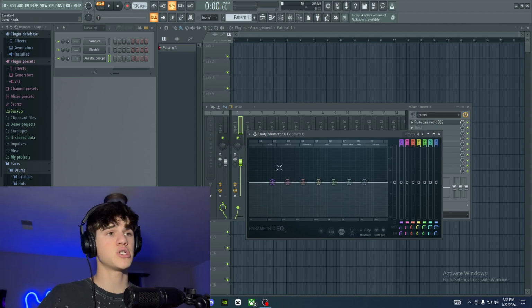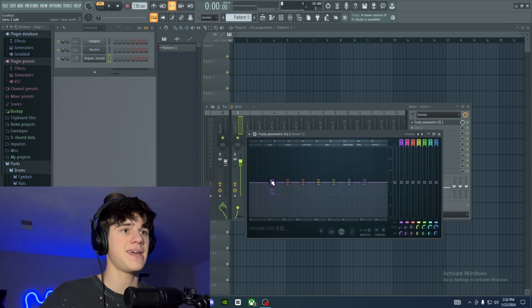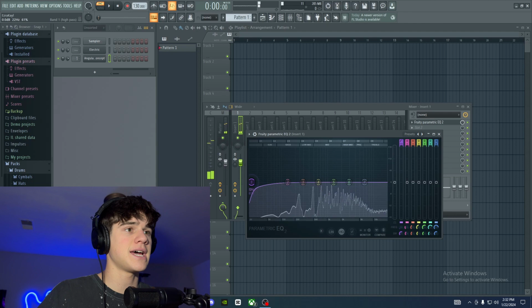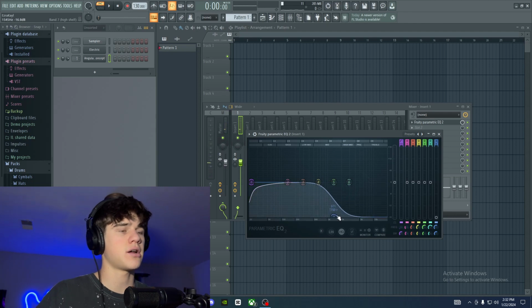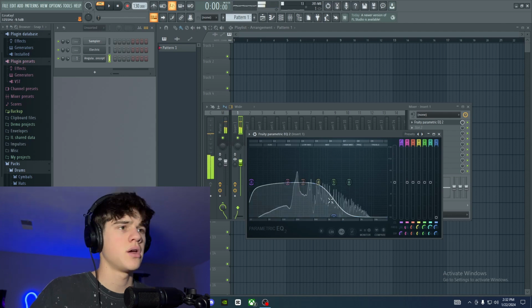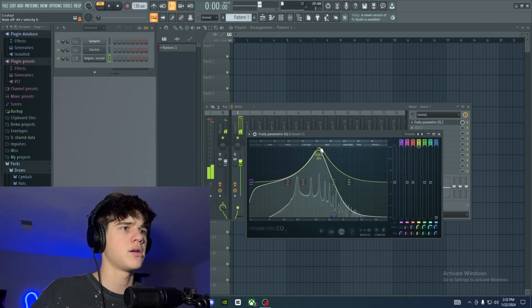So this is one of the most versatile plugins within FL Studio, or any DAW for that matter, because you can make your sounds sound so much different based on how you use this plugin. So I can do a high pass and cut off all the low end. Anything like that. I can do a low pass and cut off all the high end. I can boost the mid.